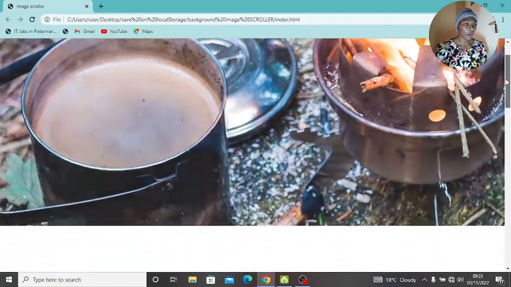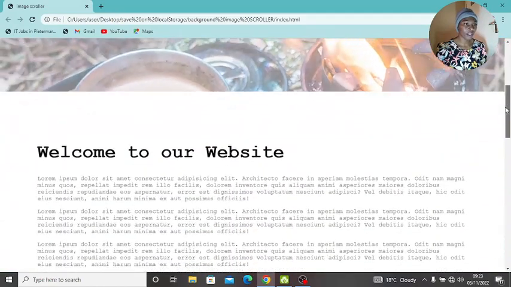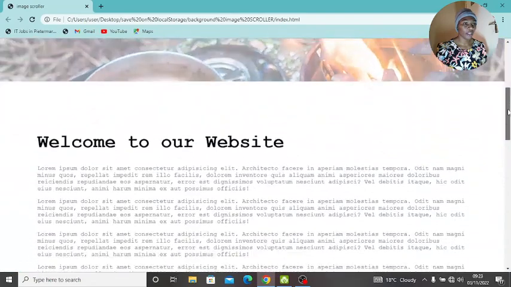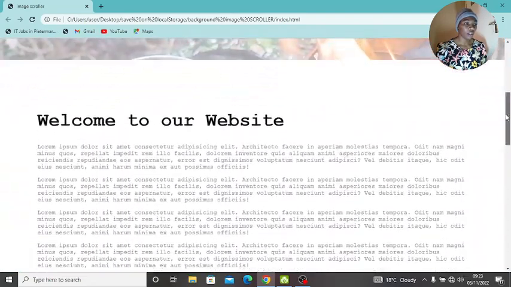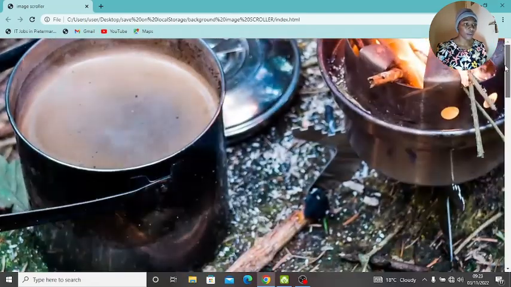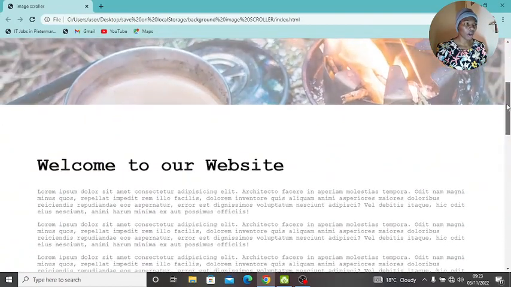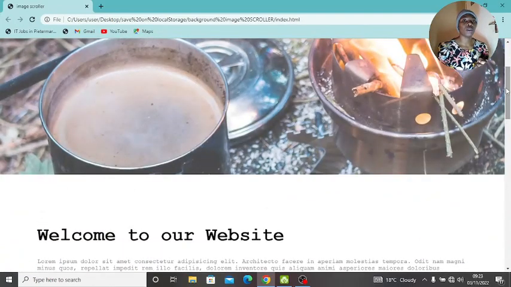Okay, so we're going to do exactly this project. I hope you can see the difference as I scroll. The size keeps on changing, and then the opacity also gives us a different opacity. So let's just get into it.